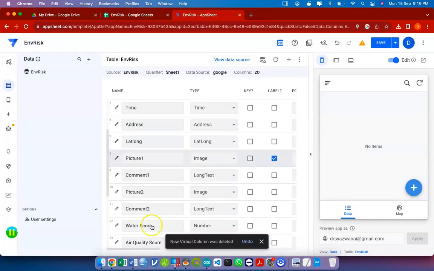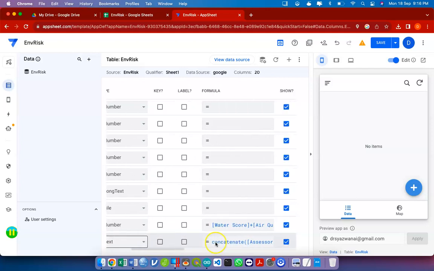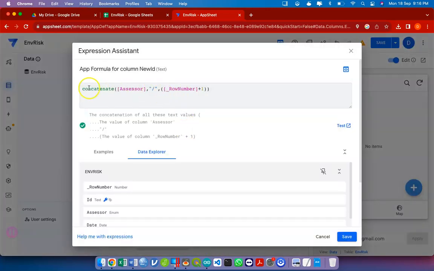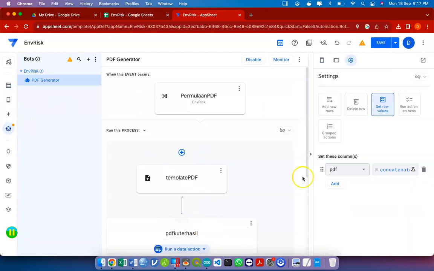I already did that one, which is named as follows: new ID. This new ID consists of this command, where we use the concatenate function. We include the assessor, followed by this function to separate and create a folder, followed by the row number plus one, as a way to increase the number based on the position of each created PDF. Okay, so we are going to save it.